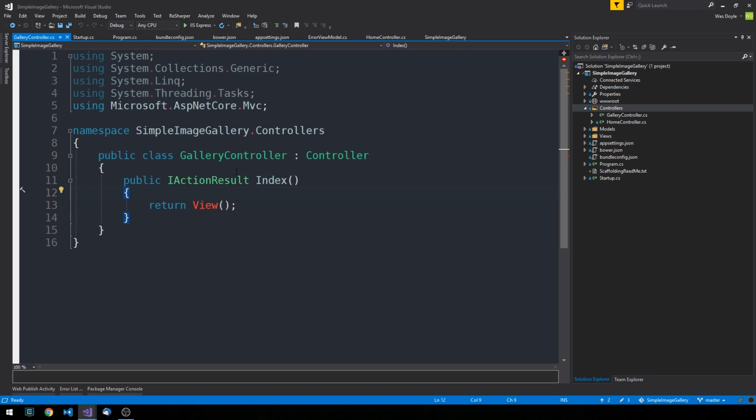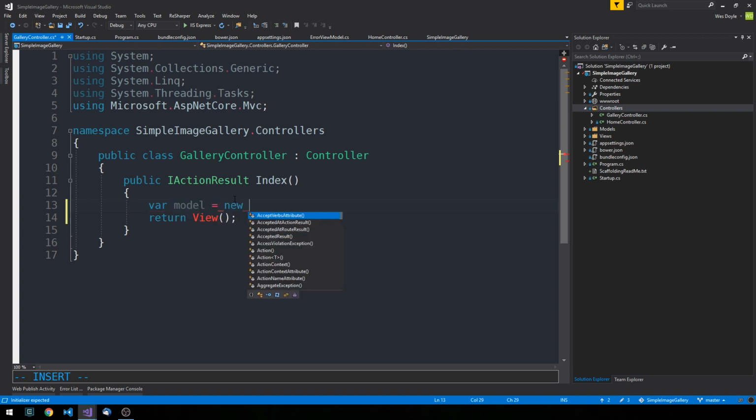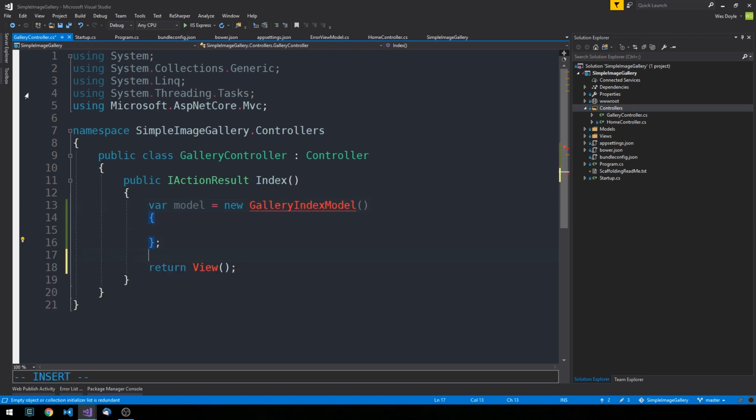We're going to have a gallery, and so we have to think about what we actually want to pass in terms of a model to the view that represents our gallery. So we know for sure that we're going to store that in a view model. So we'll say var model is equal to, and we'll make a new gallery index model, which of course we'll have to create. And then we'll pass this to our view.